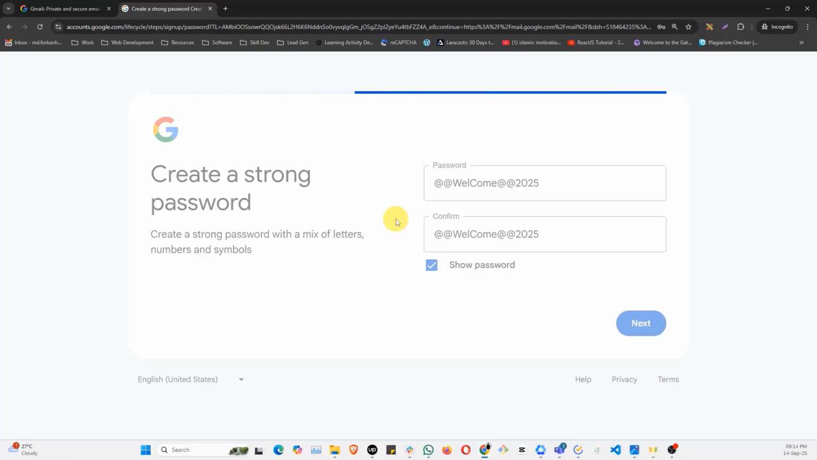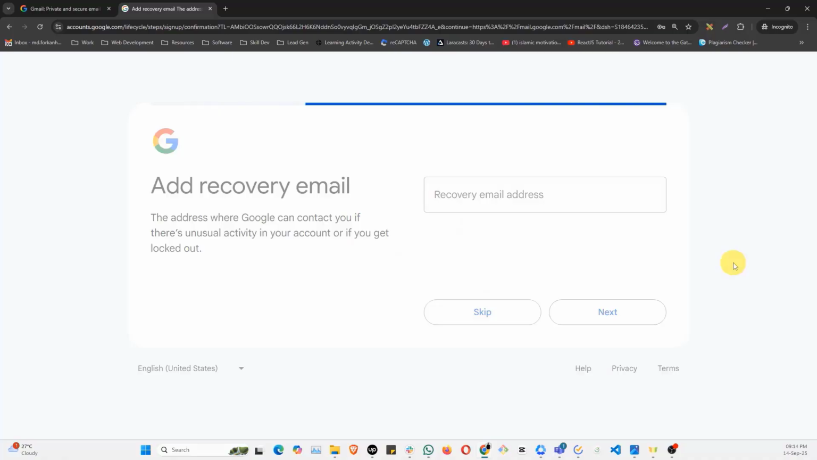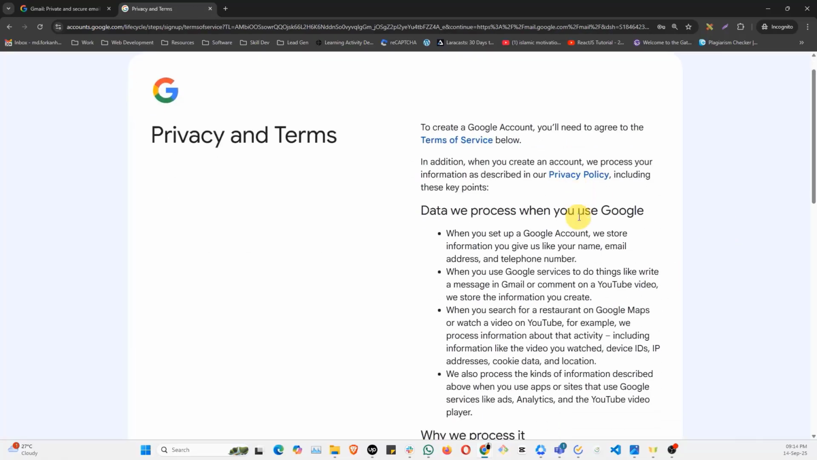The next step is to add a recovery email. It's a good idea to add one, as it can help you get back into your account if you forget your password. You can also skip this for now if you prefer. Click Next to continue.